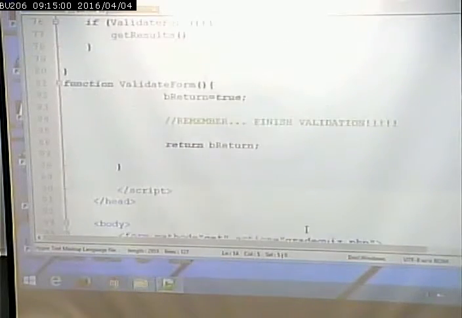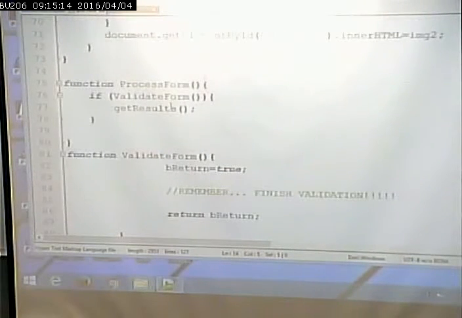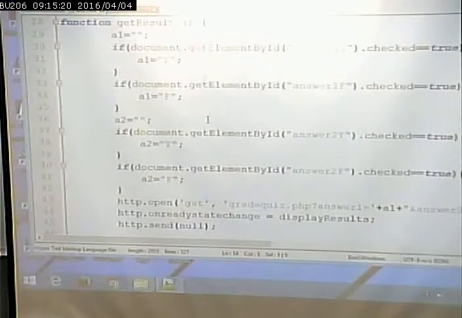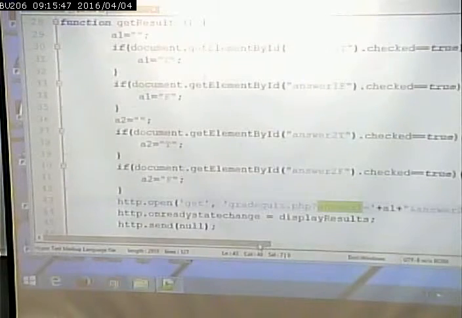All right. When I click the button, that executes processForm, which right now does a pseudo validation. In other words, it just assumes that the form is valid, and then it processes getResults. getResults is the code that creates a request for the server. And it does so by formatting the URL first of all. The URL that needs to be called for this to work is gradequiz.php, and then there need to be two variables on the query string. Those two variables are the answer for question one and the answer for question two, and they need to be called answer1 and answer2.